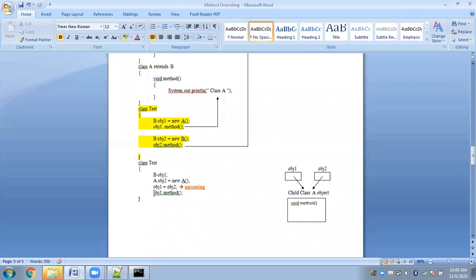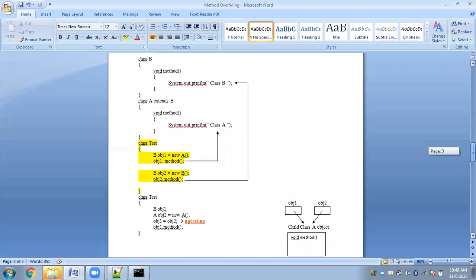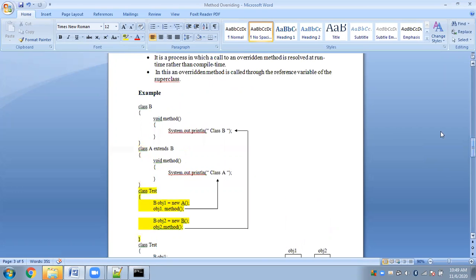Now see the next statement here. I have invoked the method. The method name is also the same; I have given it as method. So I have invoked this particular method using which object? Using obj1. Now see this method: this is an overridden method of the child class.